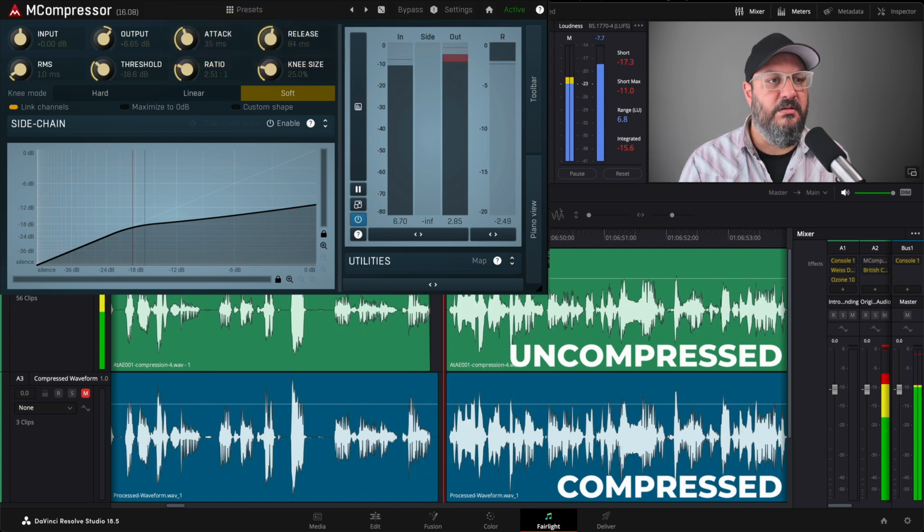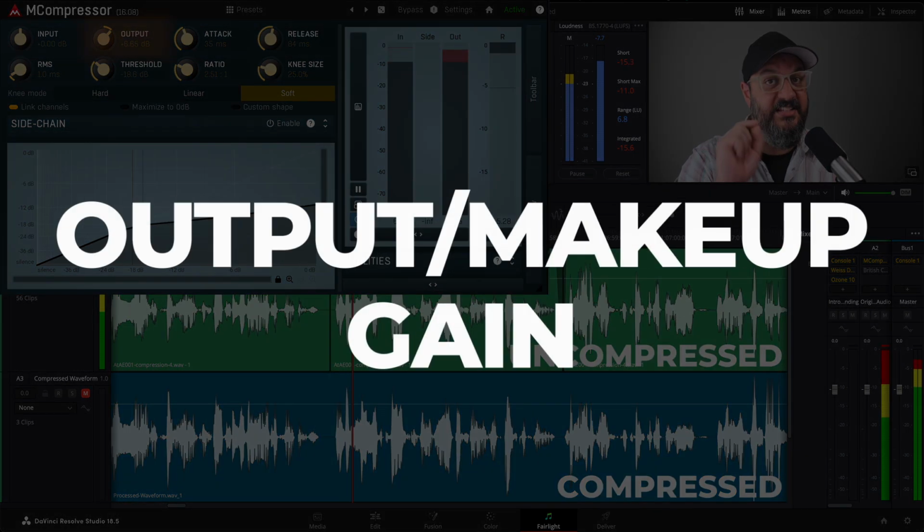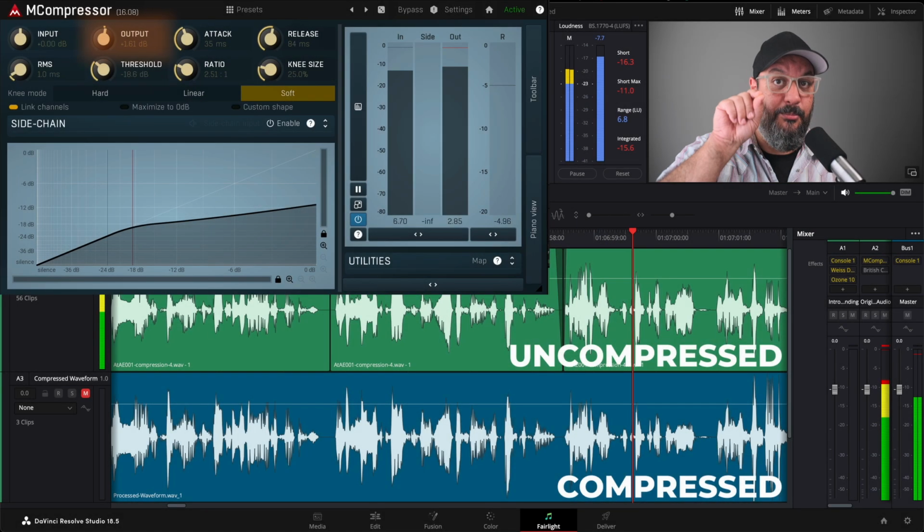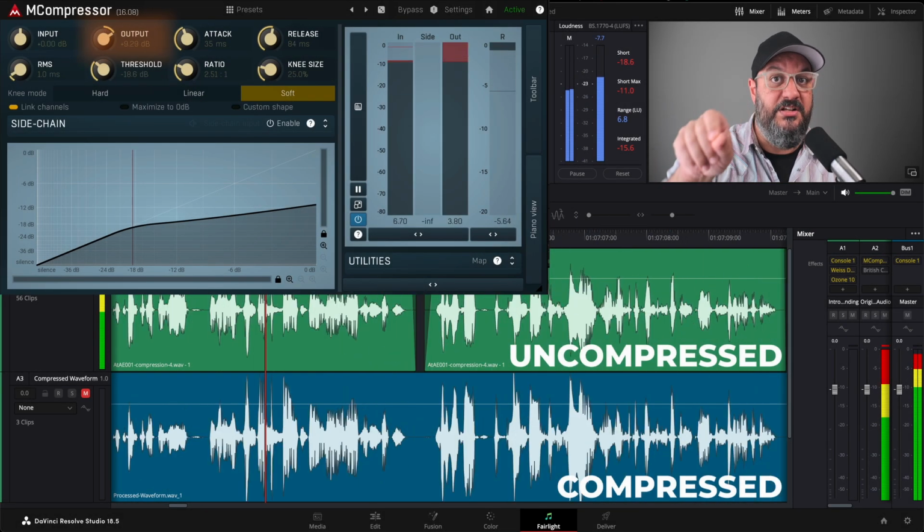Even though there's more settings on screen here, I just want to cover one more important one that is actually where the magic happens. And this is on what's called the makeup gain or output gain. Now that we've compressed it like we want it, we want to use this knob to fine tune where our loudness sits.